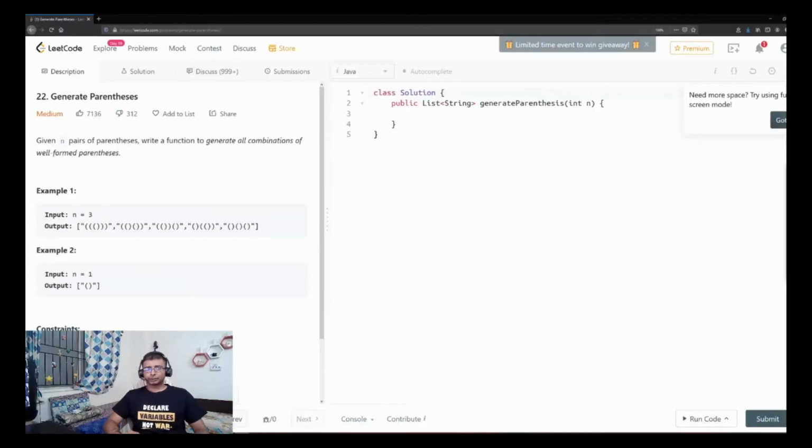Hello friends, we are going to look at another medium level problem today. The problem number is 22. It's a medium level problem. It says generate parentheses. So we have a very simple description over here. Given n pair of parentheses, write a function to generate all combination of a well-formed parenthesis.